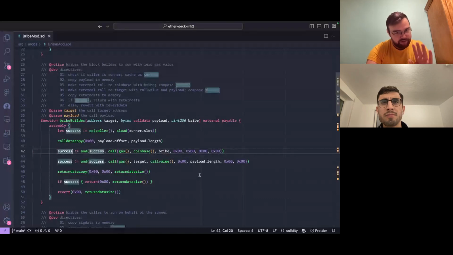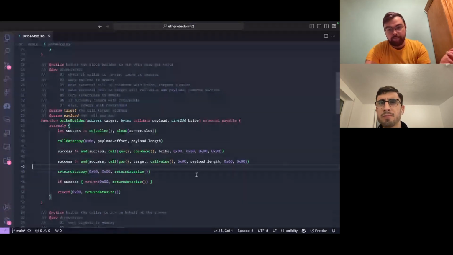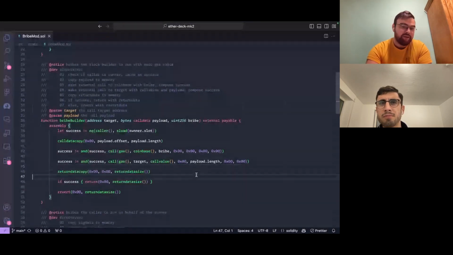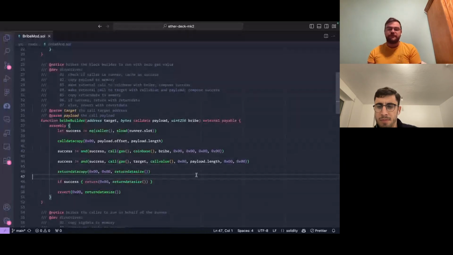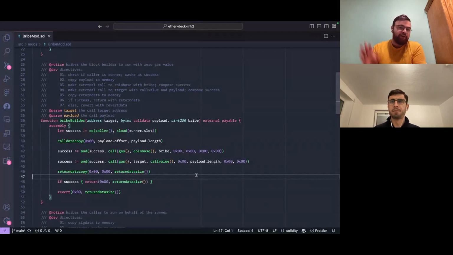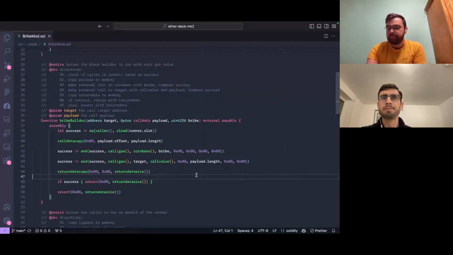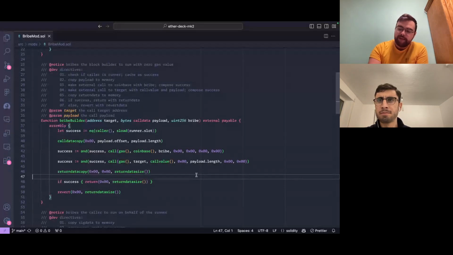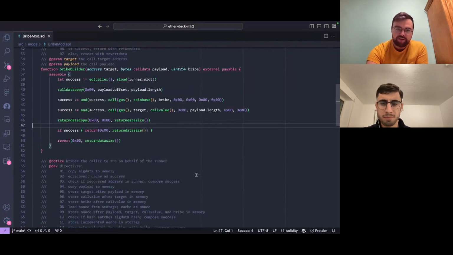We compose that with the rest of our success booleans, and that's essentially it, right? Very straightforward. It just says, if this is profitable, send this bribe off, or just blindly send off this bribe, and if we have the balance for it, then it'll work. If not, then... but yeah, so that's the idea behind this one. It's pretty simple, pretty straightforward.